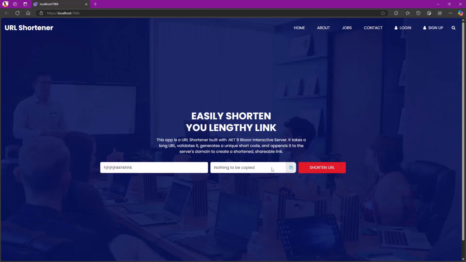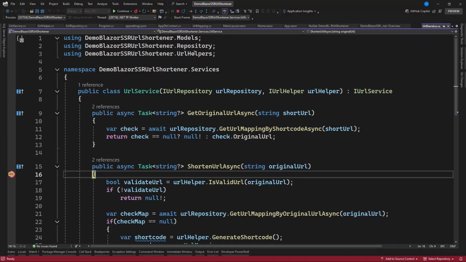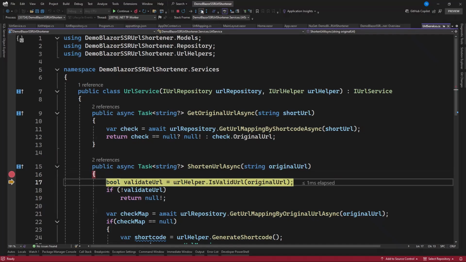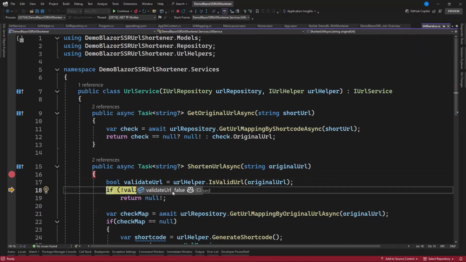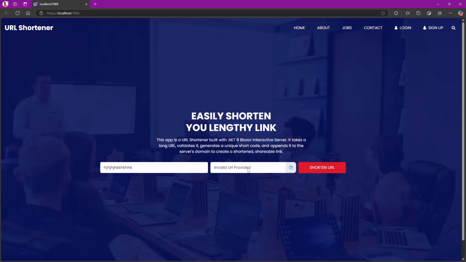Let's see. So the breakpoint is hit, of course. Now it's going to validate it. Check it out. What's the validation here? It is false. So continue on and check what's going to happen. Invalid URL provided. Okay, so now that's cool.